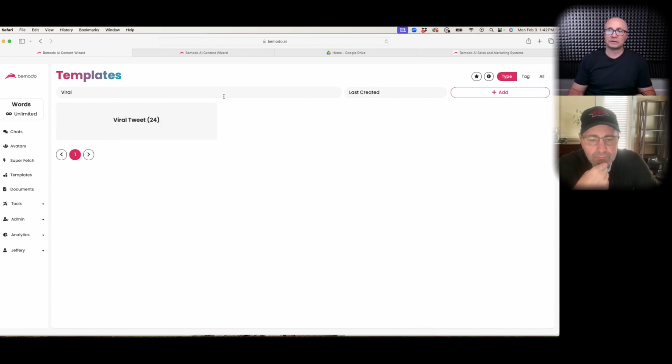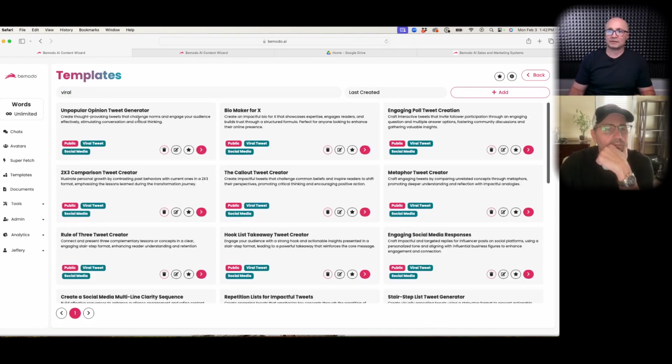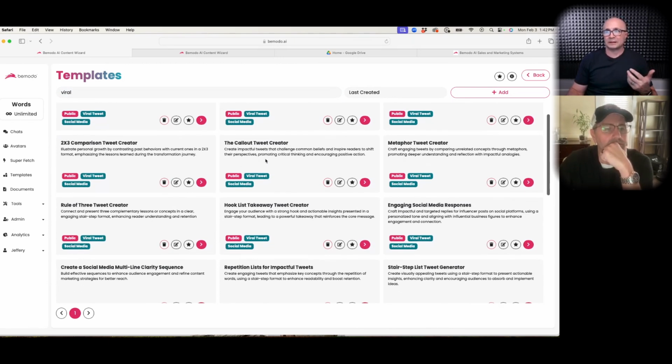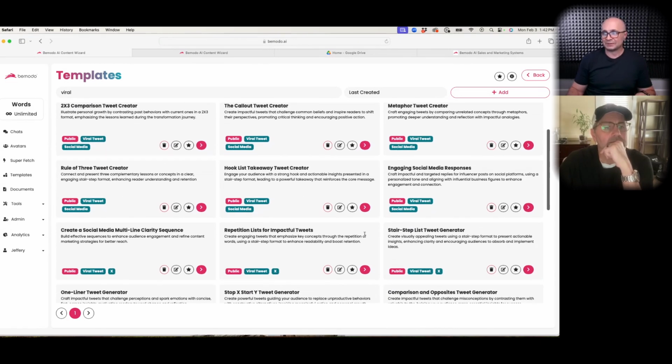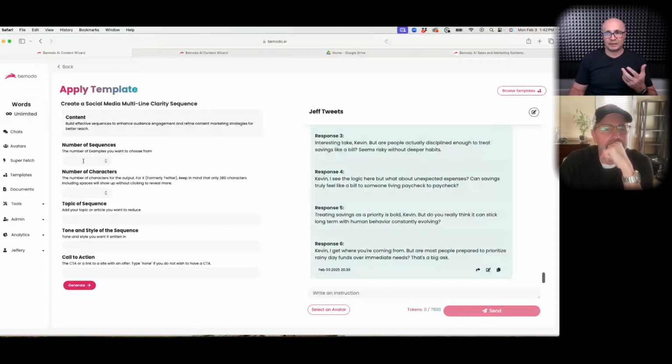And how do you find these viral tweets, all these templates in here? Once you're inside, type viral, and then you pick all of these: the call out tweet, tweet creator, hook list takeaway, the stair step tweet. There's a bunch of different ones, and I recommend that you start to do them. This is one that I made up myself. A lot of these others I found online, but this multi-line clarity sequence is a pretty decent one. And once again, you could do 20 of them at a time.